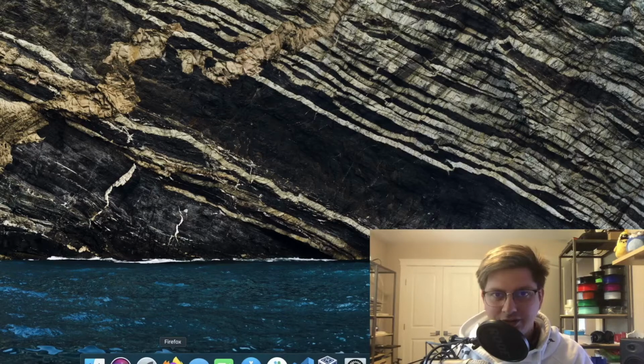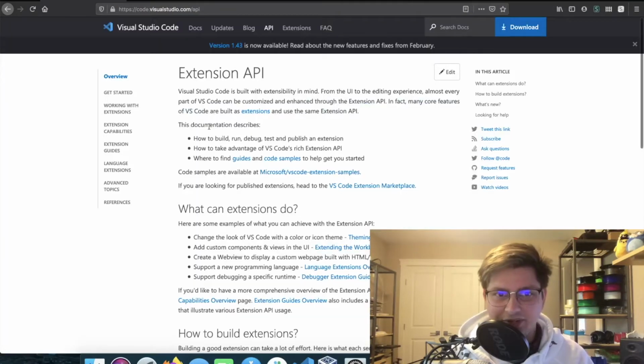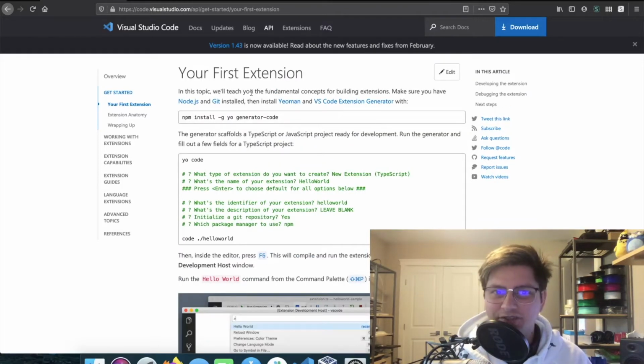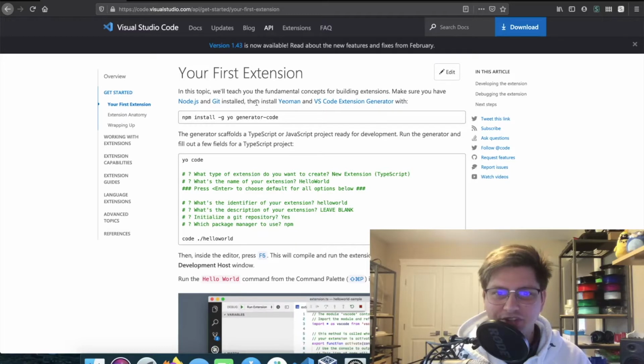So we'll start off just by going through the documentation and let's see what's on there. There we go. So this documentation describes how to build, run, debug, test, and publish an extension. That's exactly what we're looking for. So I see a great big get started button. Let's click that. Make sure you have Node.js and Git installed, and install Yeoman and the VS Code extension generator.